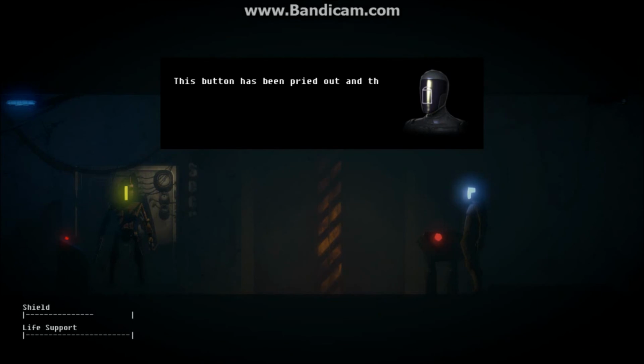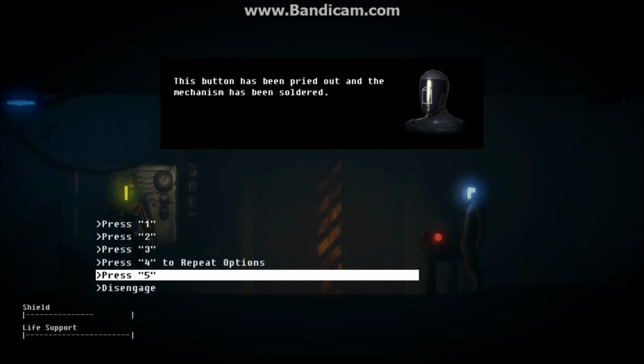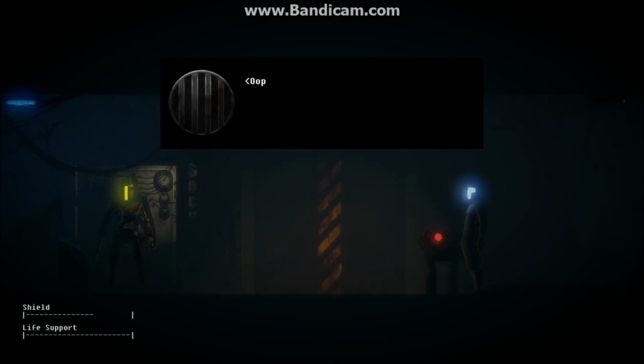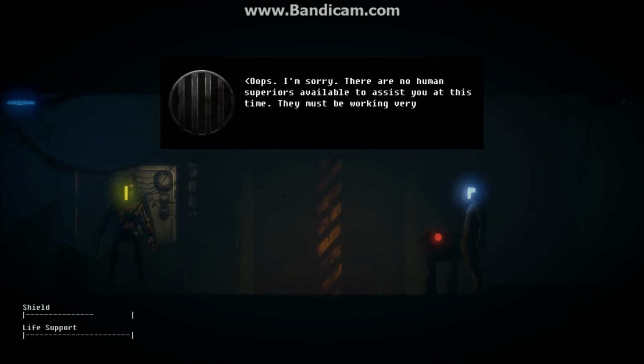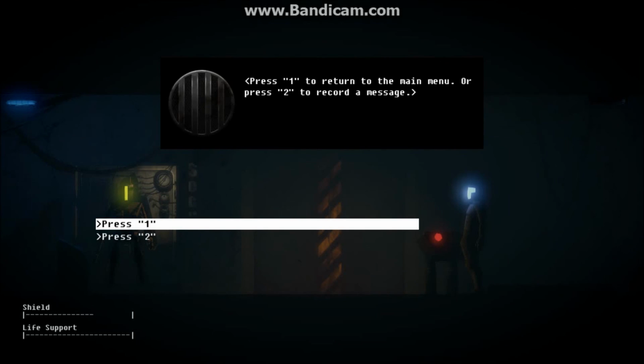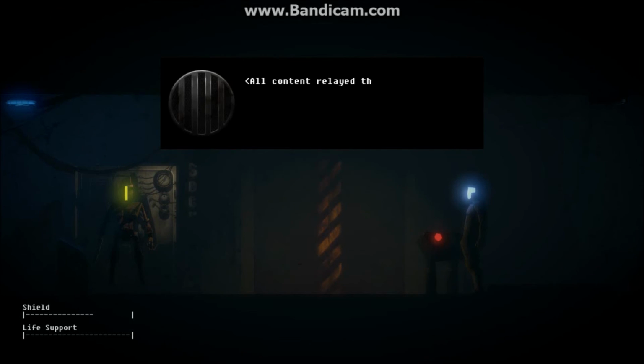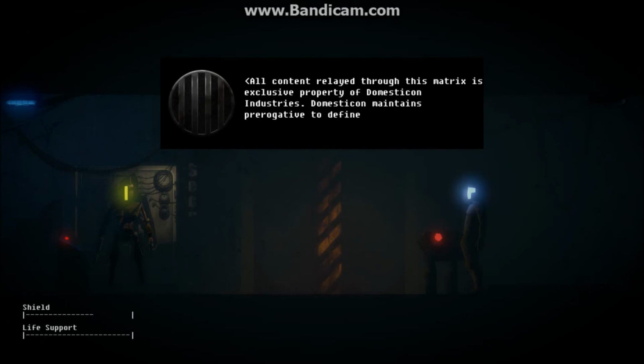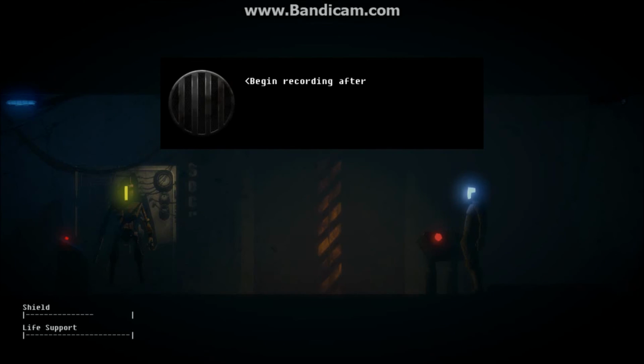This button has been pried out, and the mechanism has been soldered. Oops. I'm sorry. There are no human superiors available to assist you at this time. They must be working very hard. Press 1 to return to the main menu, or press 2 to record a message. All content related to the Matrix is exclusive property of Domesticon Industries. Domesticon maintains prerogative to find content as herein contained. Begin recording after the beep.